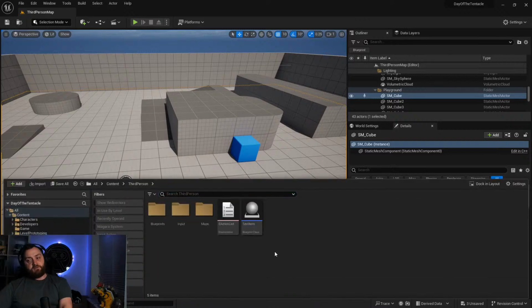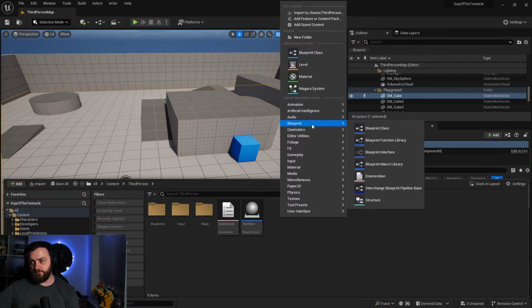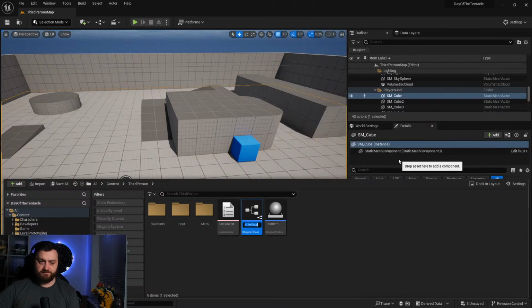Okay, so to handle this, we'll need an interaction interface. So we're going to go to blueprint interface. Can you change the actions by logic too? Yes, you can. So we're going to do interaction, we'll do actions interface. So it's all named sort of the same thing. Interface.